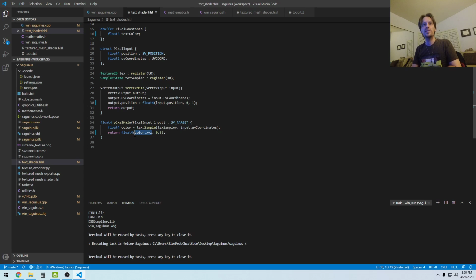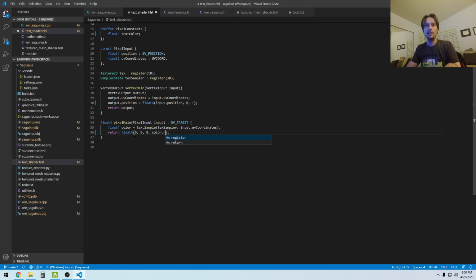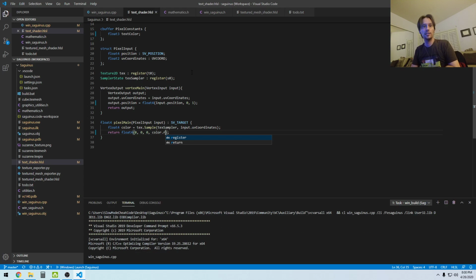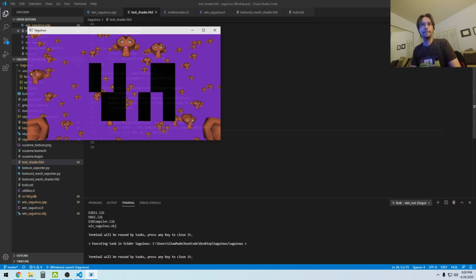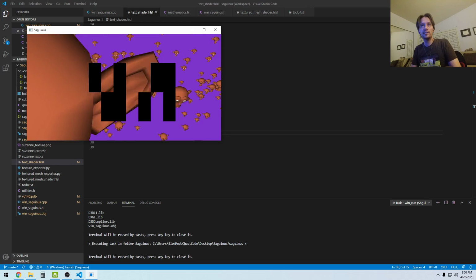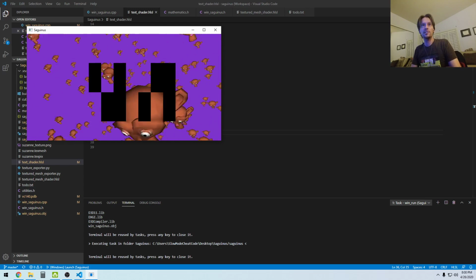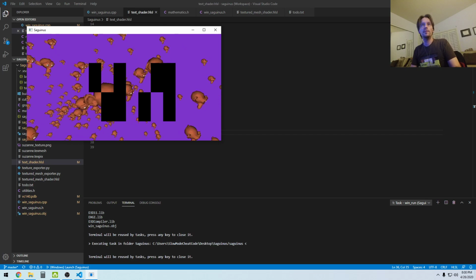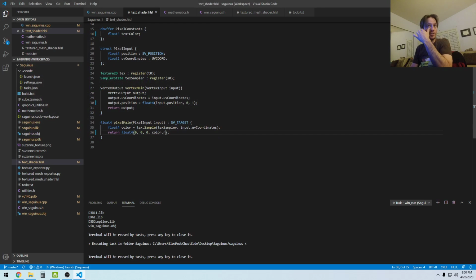So actually, I just want to see the black part of it. So I'll just put all that as zeros. And then here I can use my color, and it's only one channel anyway, so color.r should just work. Yeah, there we go. So I'm rendering some funky hieroglyphics, which is a step in the right direction for sure. Now I just need a texture with some letters in it.